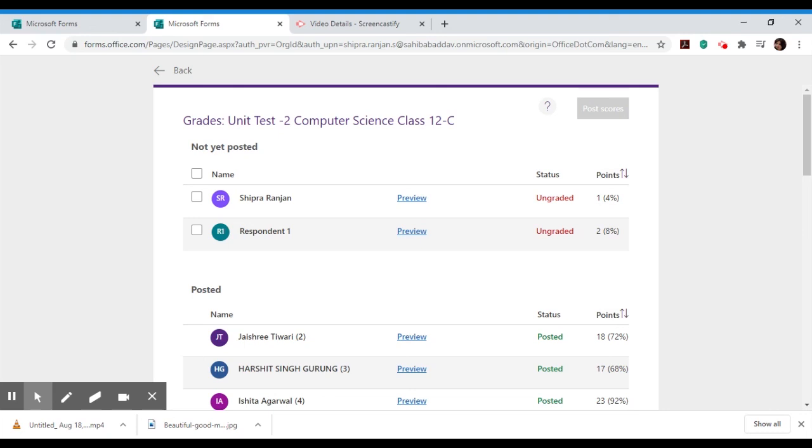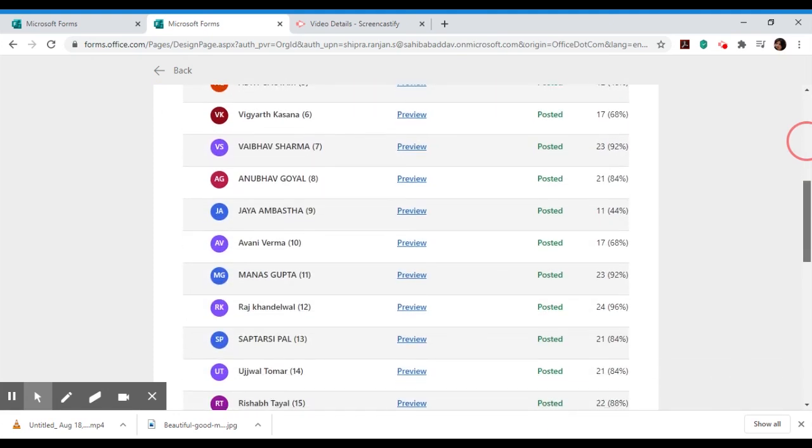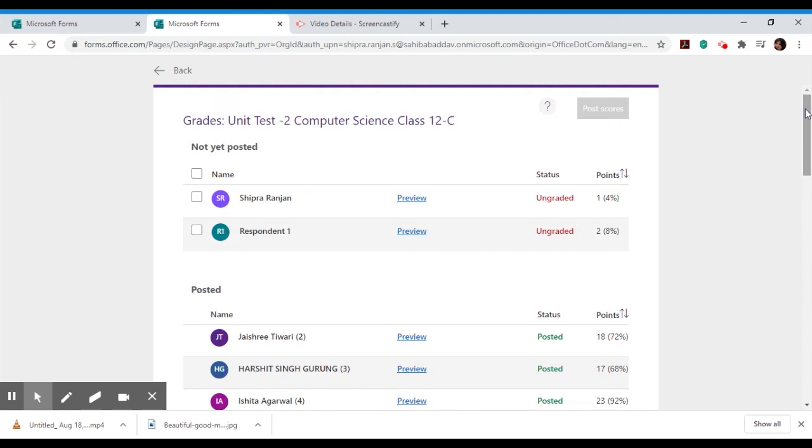Students can see their reviewed answer sheets by clicking on the same link that you have supplied them to appear for the examination. Hope you all find this method very comfortable for checking subjective assessment exams. Thank you.